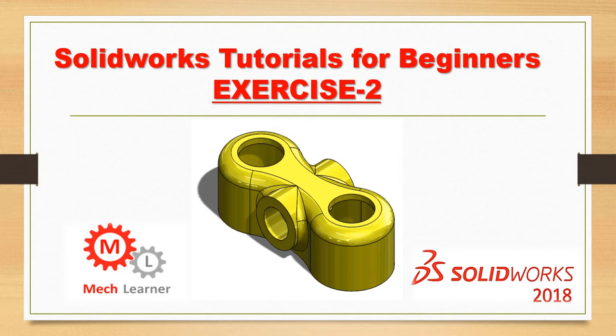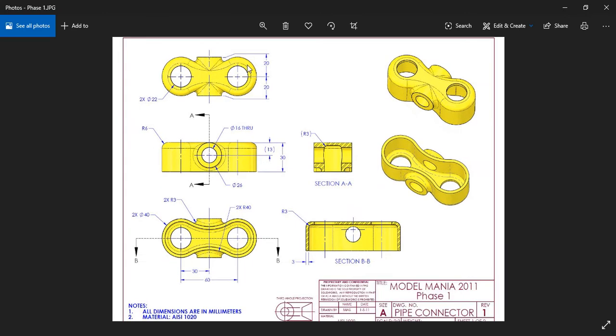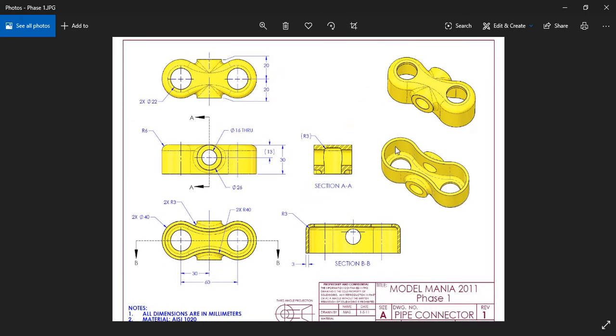In today's video we will see how to create a new exercise. This is the Model Mania 2011 part. Model Mania is a design challenge hosted by Dassault Systèmes every year. We will create this part. Let's start now.